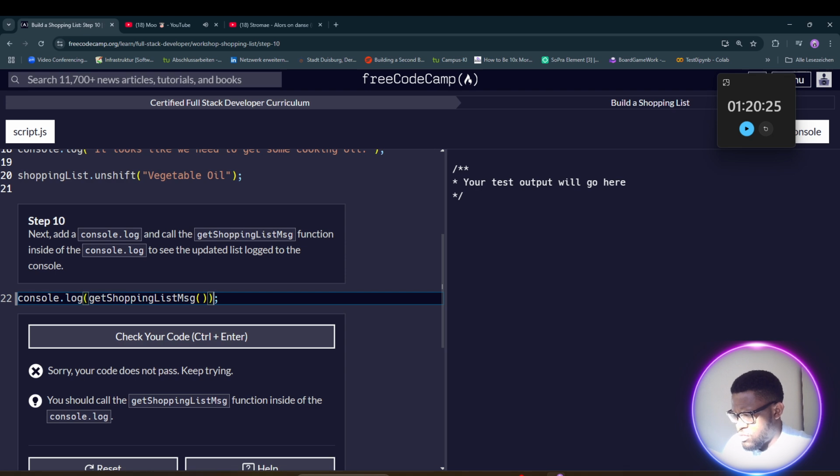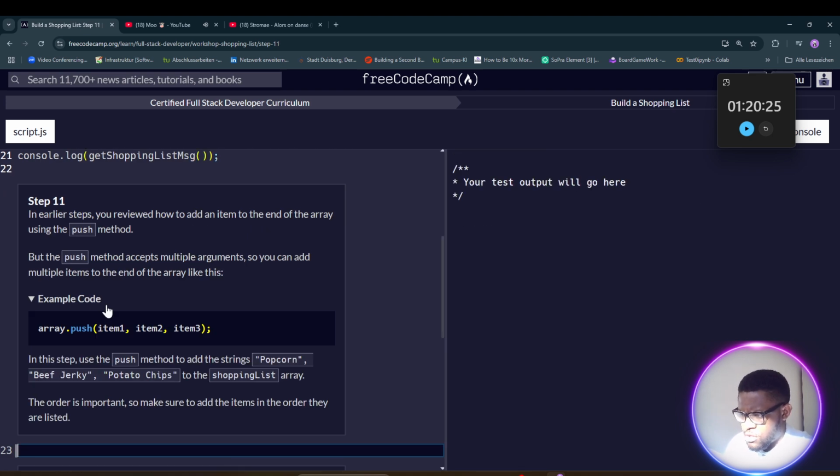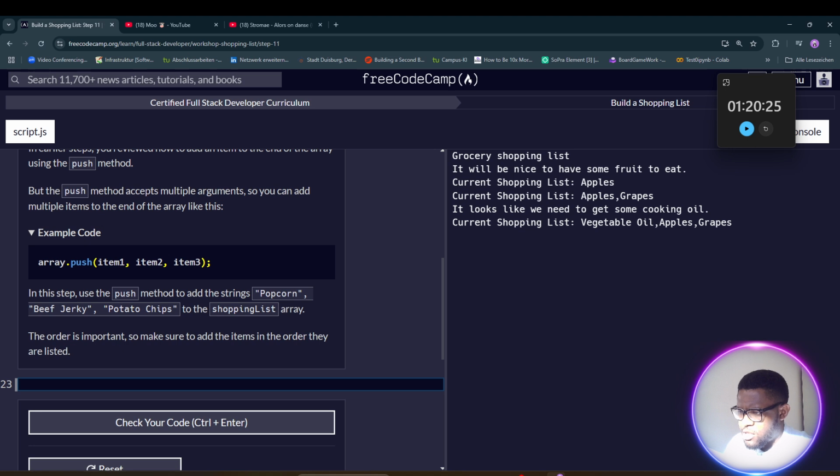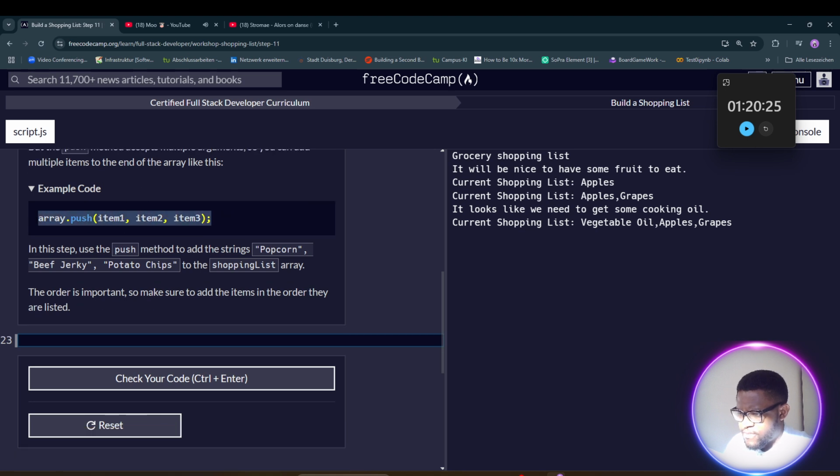Okay. In the earlier step, you reviewed how to add items to the end of an array with push. The push method accepts multiple arguments, so you can add multiple items to the end of the array. So here it is. So now you want me to add in this step push popcorn, berry, so on in shopping list. The order is important, so make sure to add the items in the order they are listed.